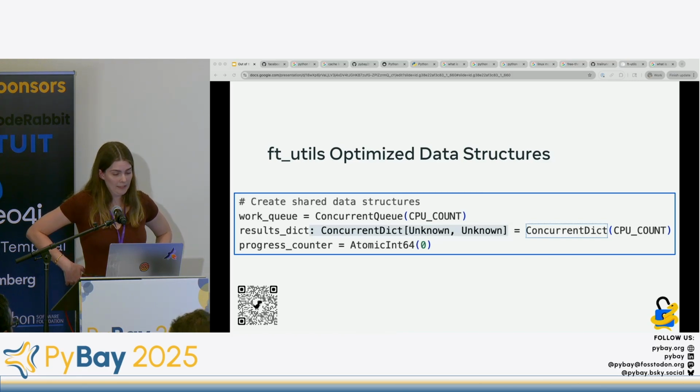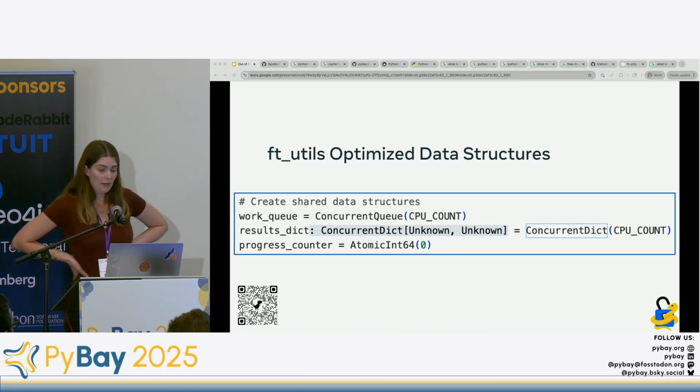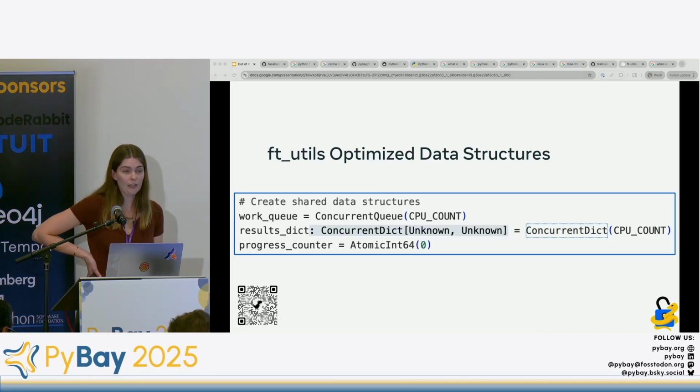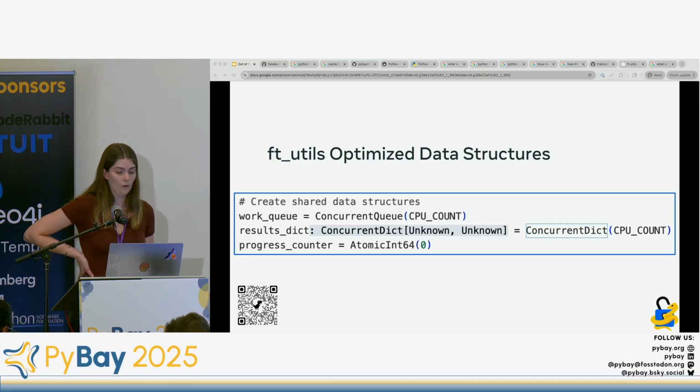So now we no longer have reference count contention, and you can really see how it has greatly improved performance. I'm also going to throw in some data structures because it's late and I'm desperate. So we're going to throw in a bunch of highly performant, free threading specific data structures. Actually, they work for GILful threads as well. We have concurrent queue, concurrent dict, and atomic int64.